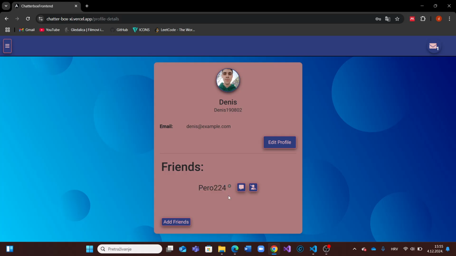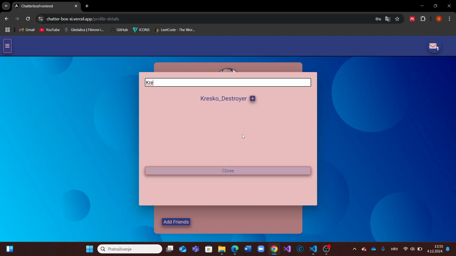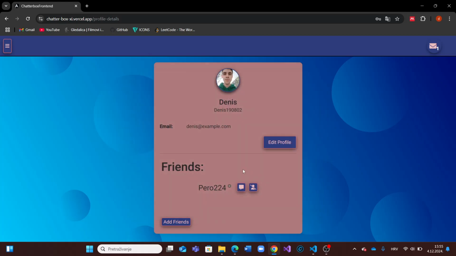For example, currently we have one friend, Pero. We can message him, and it will create a new closed group if it didn't exist, and if it already exists, it will go to this group. We can remove him from friends, and we can add new friends. Here we can type, and when we type it automatically gets the first 5 users that it finds in the database, and we can add them as a friend. I mean, it will send them a friend request.